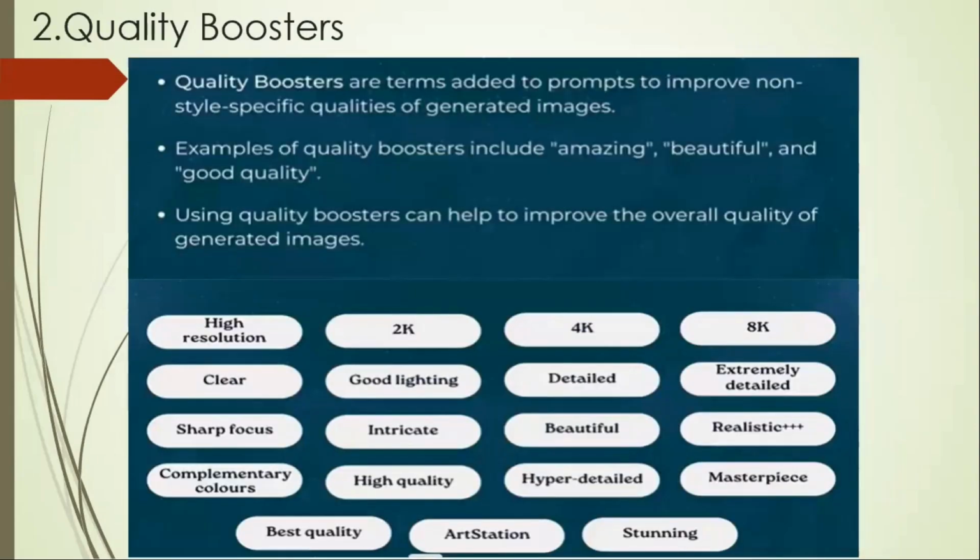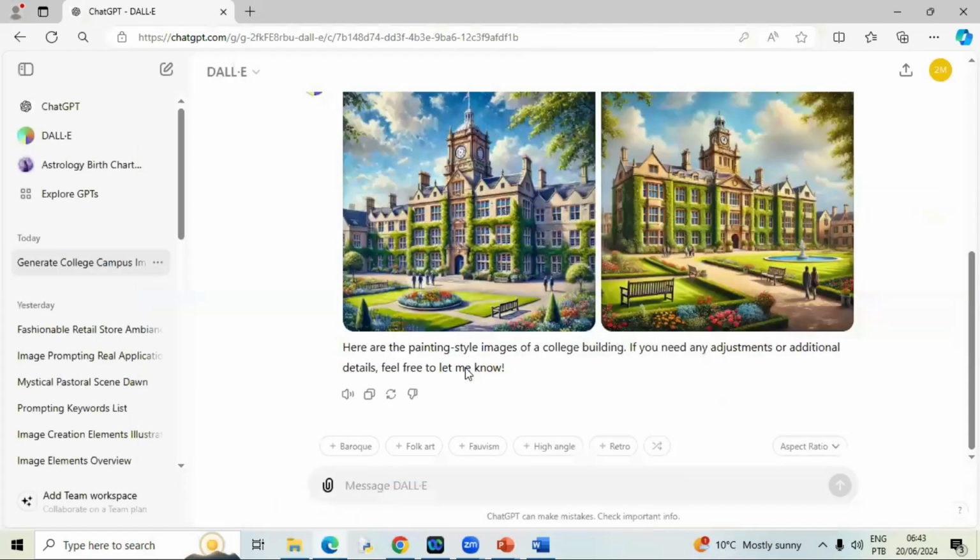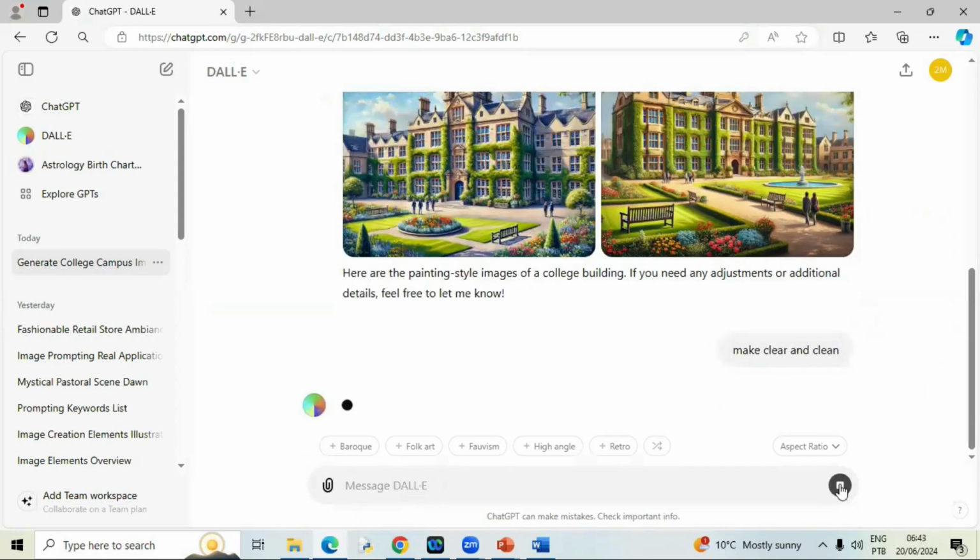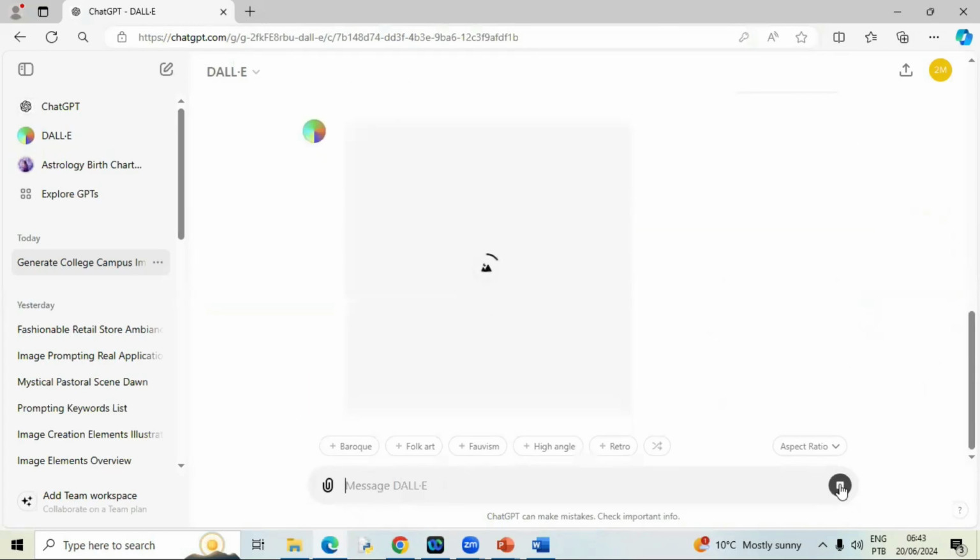Once you understand style and develop that understanding, you need to go for quality boosters. Quality boosters are terms added to promote improved, non-style-specific quality of the generated image. Each time you can ask the system to improve the quality. So I can ask, make it more clear and clean. What it means is I'm instructing the system to make the images more clean and clear, so the quality will be higher.